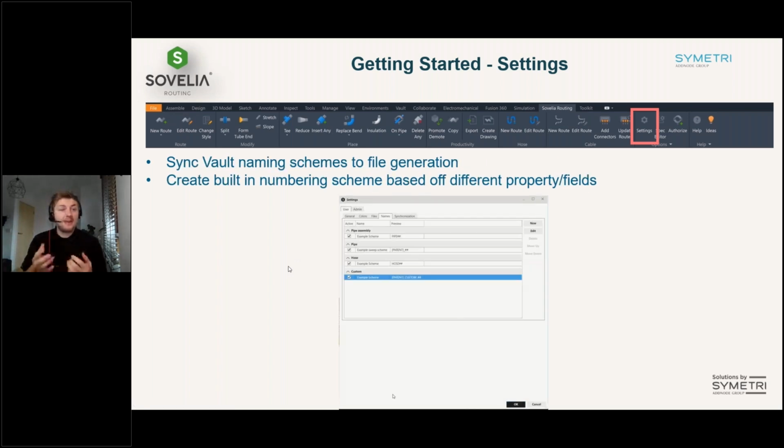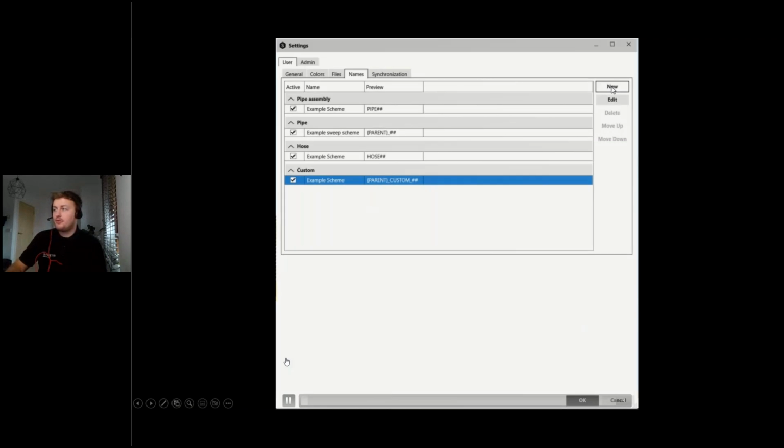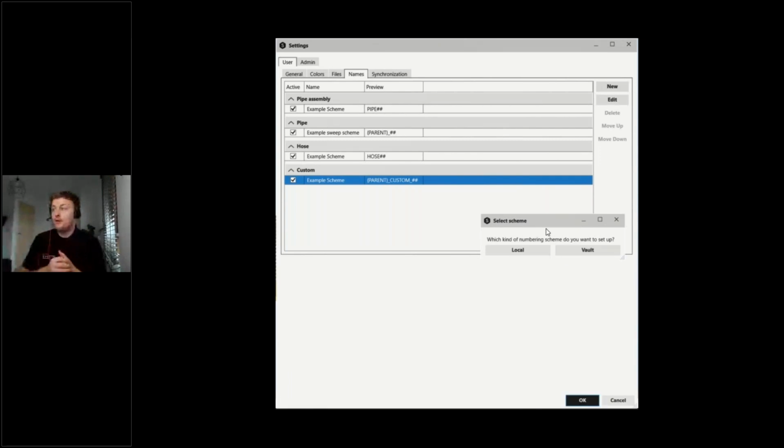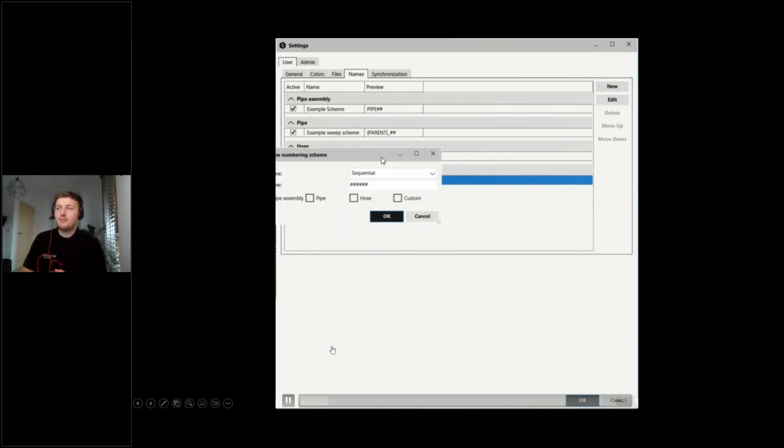We've also got the options for naming scheme, and I mentioned we wouldn't touch too much on Vault in this scenario, but just one thing that we can do within here is set up our Vault naming schemes to link our naming schemes in Sovelia Routing to our naming schemes within Vault. So when we create our new option, if I just pause it there, we can choose whether we want to create our names through Vault or local to Sovelia Routing. If I press play, I'm going to choose the first option as Vault, and it's going to pick up or reference some of my numbering schemes within here.